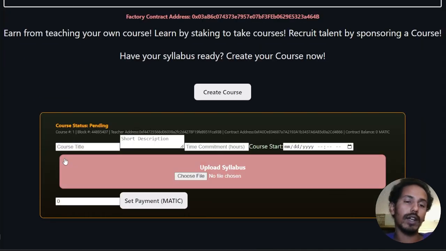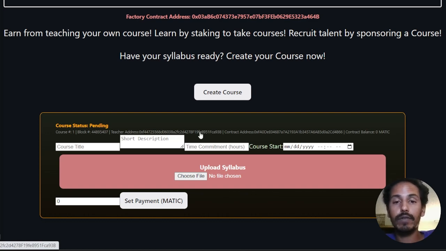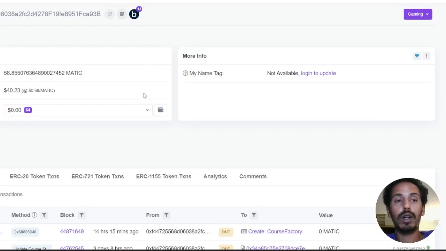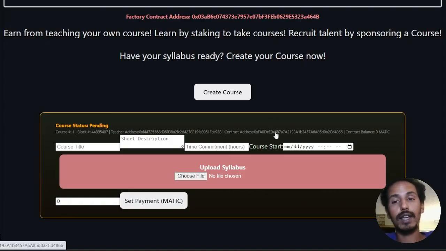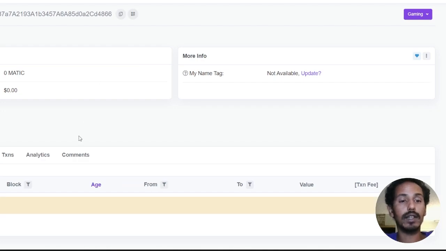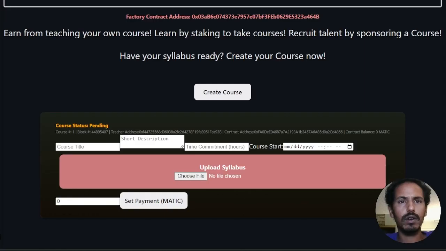After you initialize the contract, you'll see this area here with the course status, and over here it has some course information. This is going to be the first course created, and it has the block number that it was created at. Then you can click on the teacher address, which will link you to Polygon Scan, where you can see some details on the teacher address. It'll link you to the contract address as well, so you can see more details on the actual contract itself.